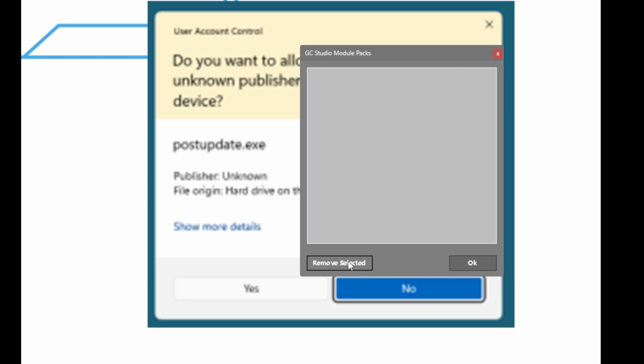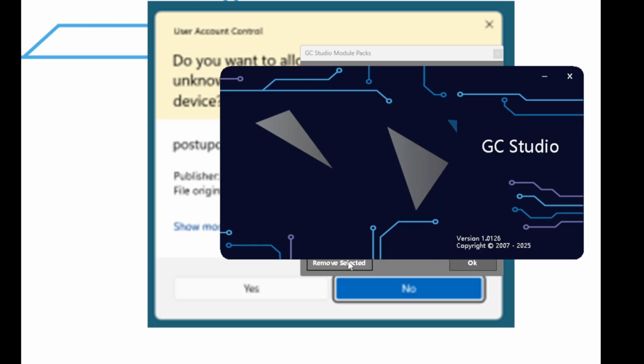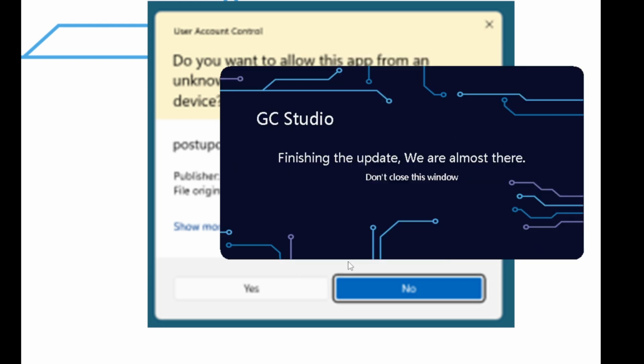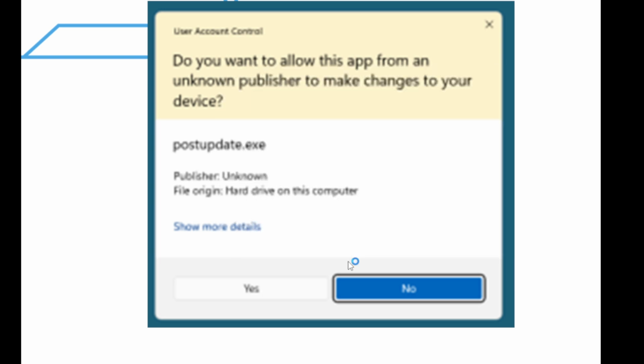I press remove selected, and now GC Studio goes back through an update. It's finishing those updates, and if the video pops up, it won't record it, but I'm just going to accept the user account control when it comes up. Then what we're going to do is just check the version, and that would tell us that we've updated the system. And quite clearly for this, you need the October 2025 release. The system is now just resetting.